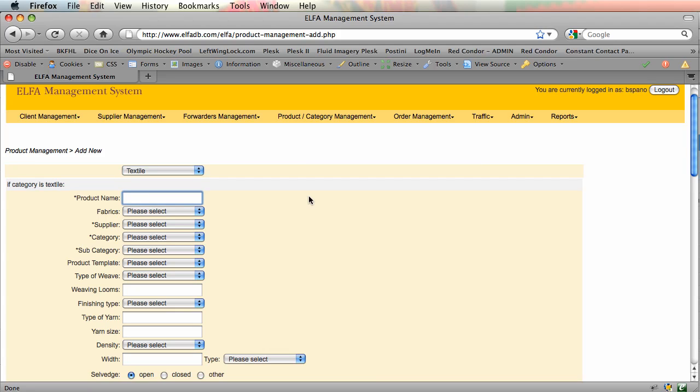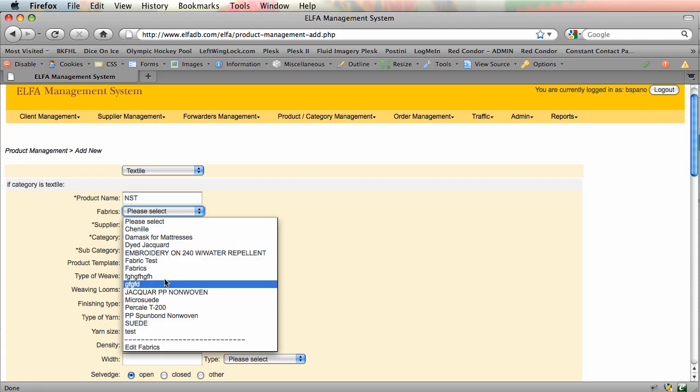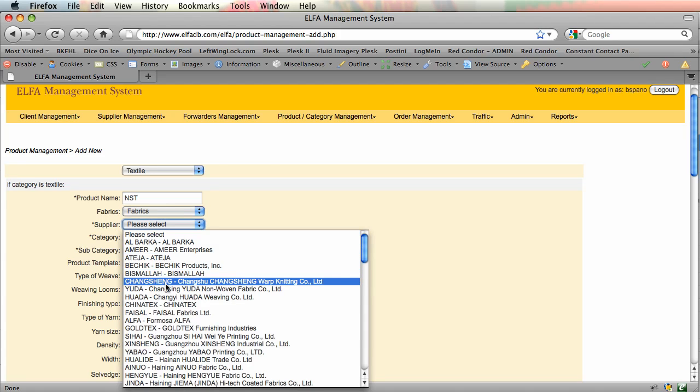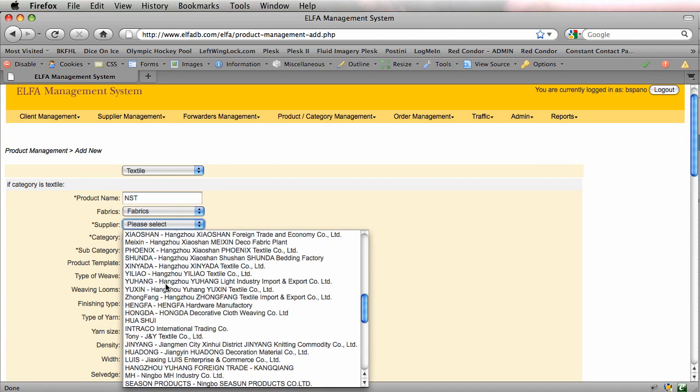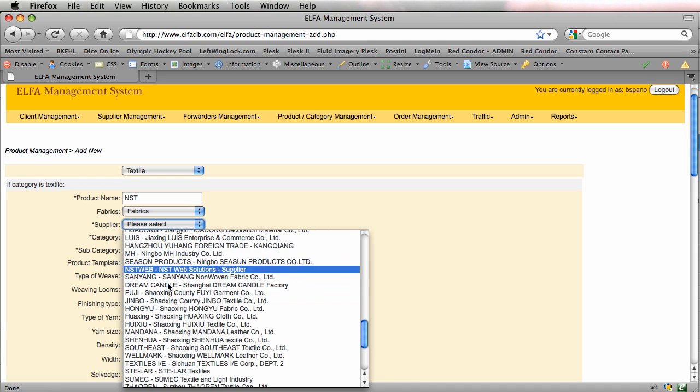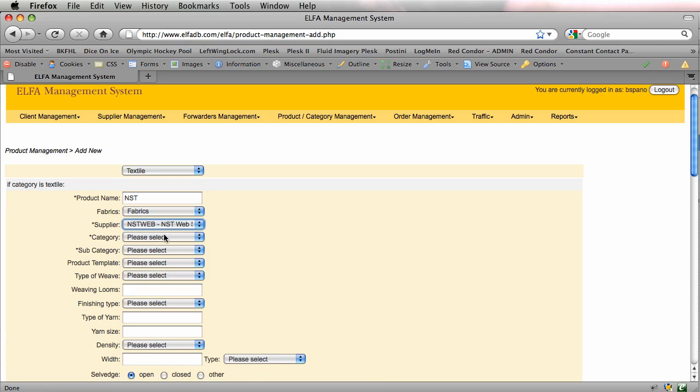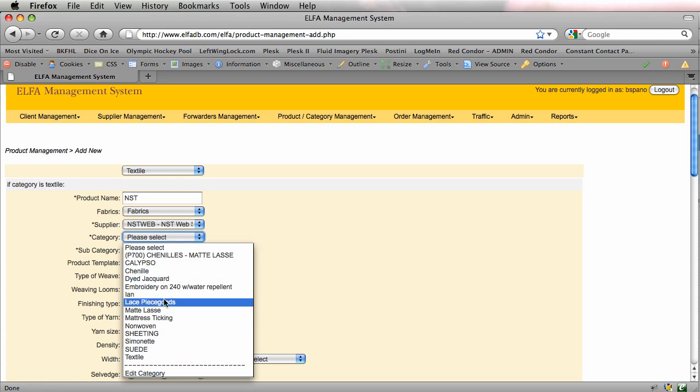So we're going to say, okay, the product name is NST. Okay, the fabrics, you're able to edit the fabrics themselves. The same thing as a dynamic drop-down as previous. We're just going to say it's a fabric. You're able to select which supplier it actually belongs to in this system. So what we'll do also is we'll make sure that this list of suppliers is alphabetical.